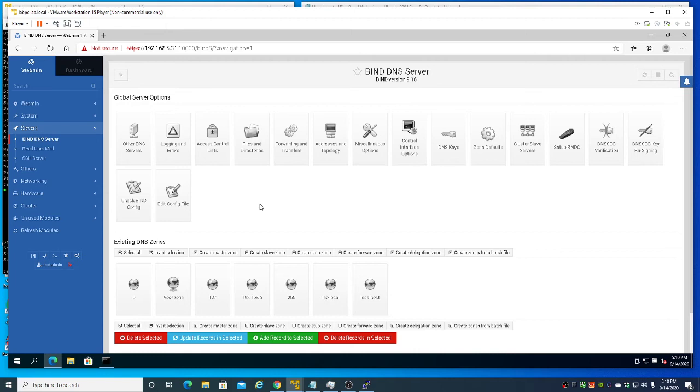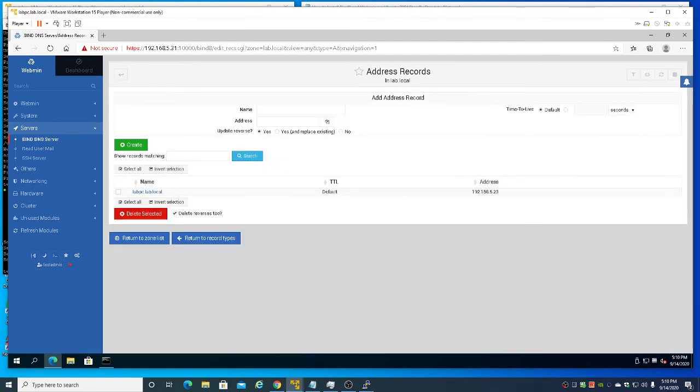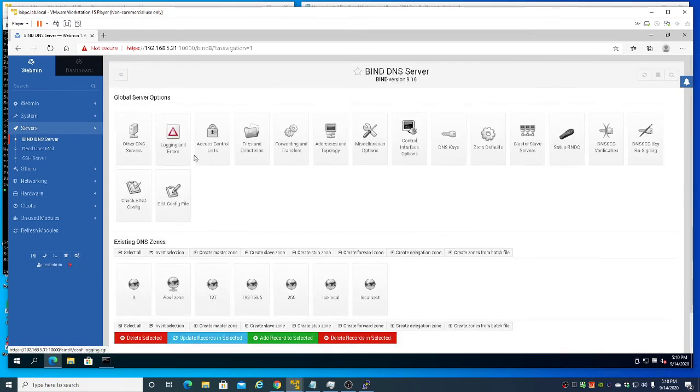But that's one of the common errors you'll see, that it doesn't know where that DNS server is, so you might have to actually add a DNS record for that DNS server. So you might have to go into here and add an address and add in the DNS server and give it an IP for it to resolve that server. All right. In this case, we didn't get any errors, so we don't have to do that.